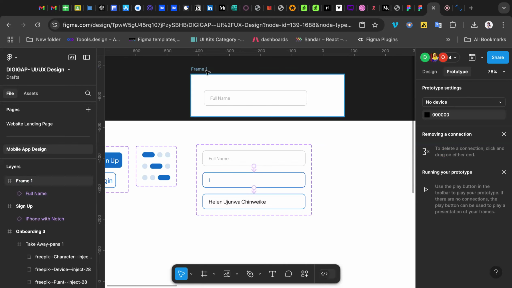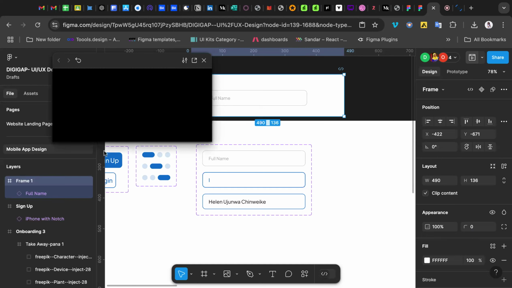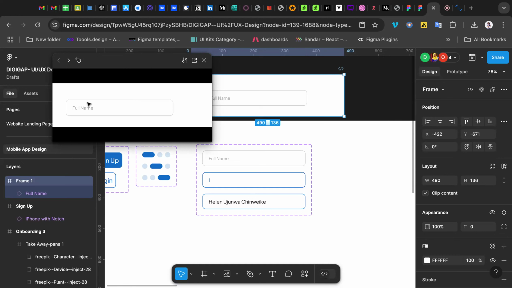So I'm going to hold this frame 1 here and then preview my design. So once I preview, it's going to show on this particular place. Now, this is what I want. Now, this is how it will look like when a user is seeing it. Now, this is how it will look like when a user wants to type. And this is how it will look like when a user is done typing. So the interaction I did between these three input fields actually work the way I want it.